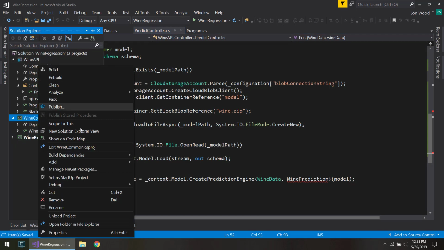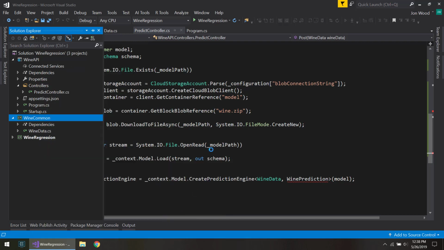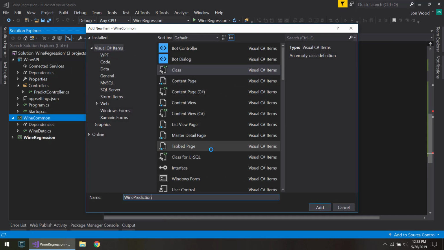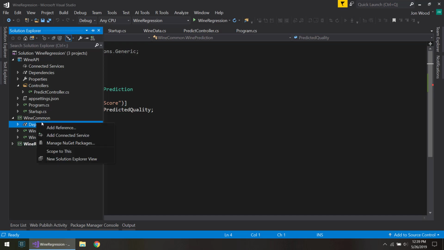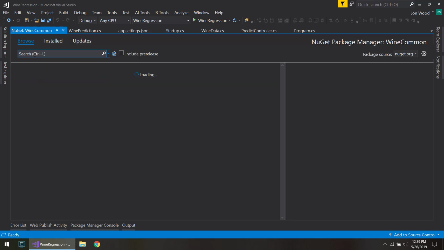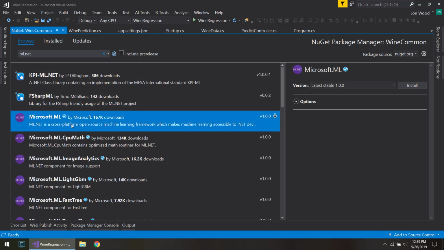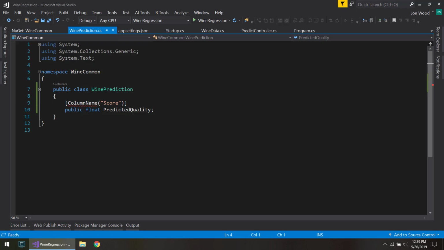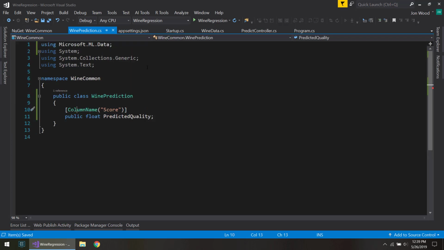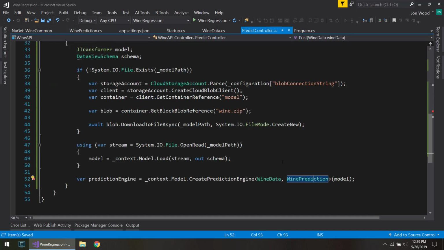There. Now I'll just add a new class, WinePrediction. One item here of our predicted wine quality, and we give it the column name of Score. And I actually need to install ML.NET in here too, so I can use that attribute. Good. I'll just bring that in. All right. And then in the controller, it already sees that because we already have that namespace brought in. And now we have our prediction engine.